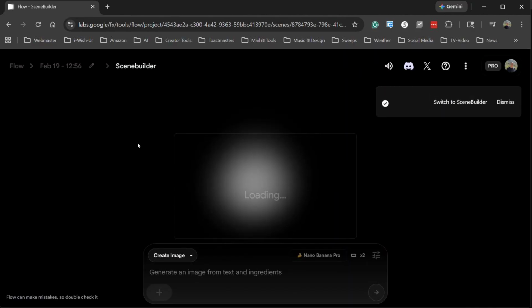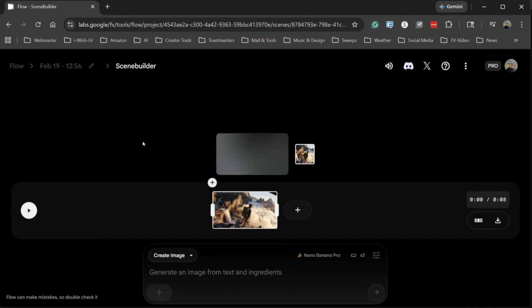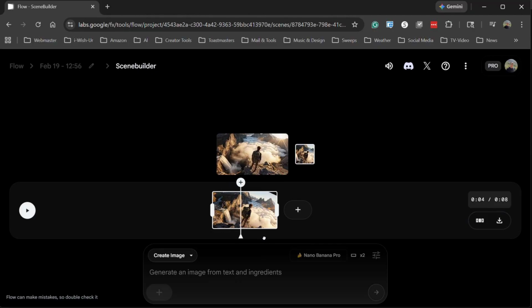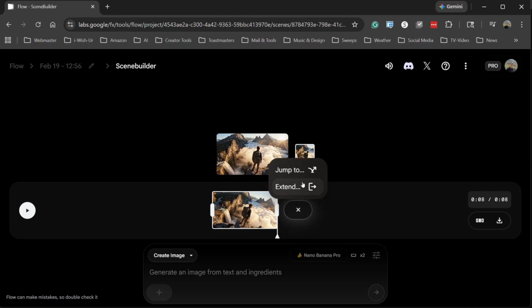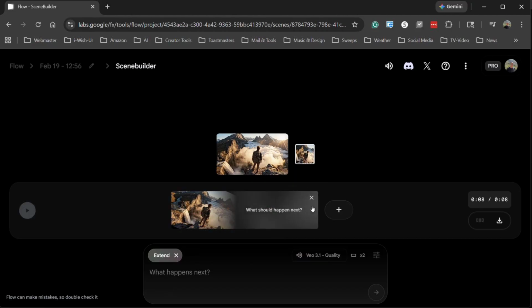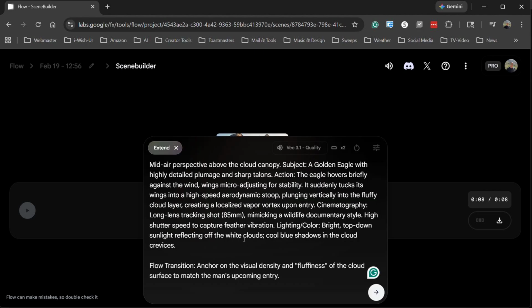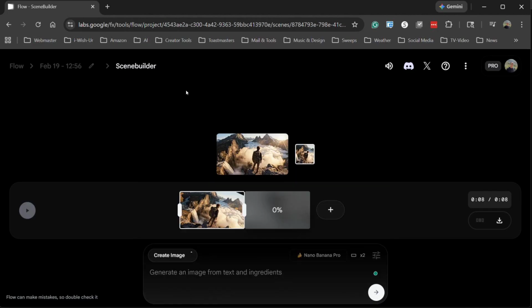Now look at your timeline, which currently shows one clip. Move the playhead to the very end of your clip, then click the plus icon to select Extend. A new empty clip appears at the end of the timeline. Next is the most important part of the whole process, the continuation prompt. You need to give the AI specific instructions for what will happen in the next 8 seconds.